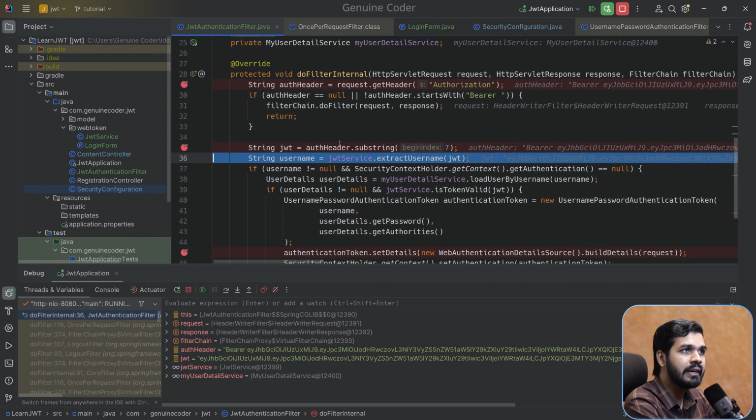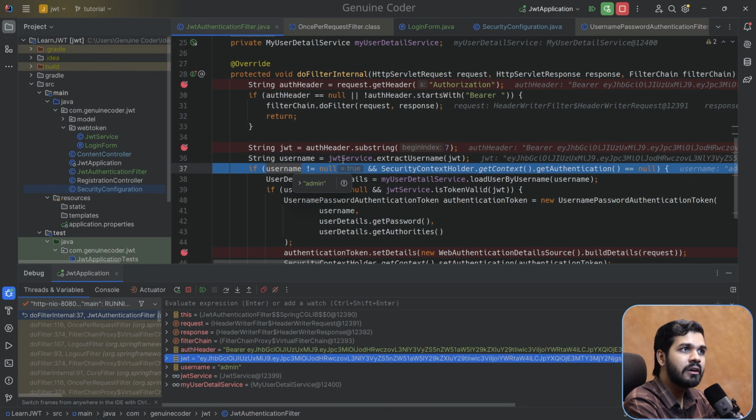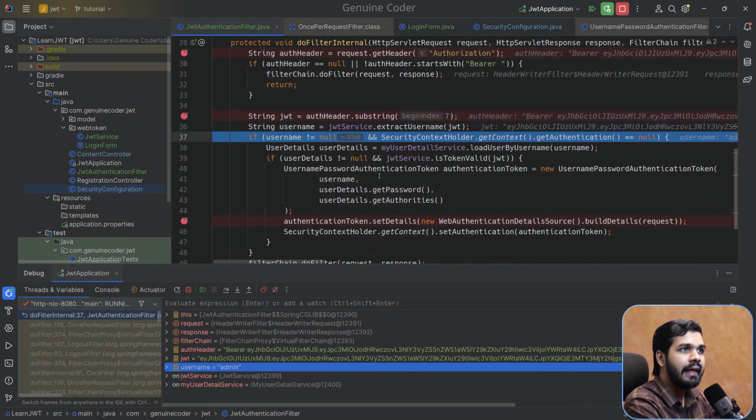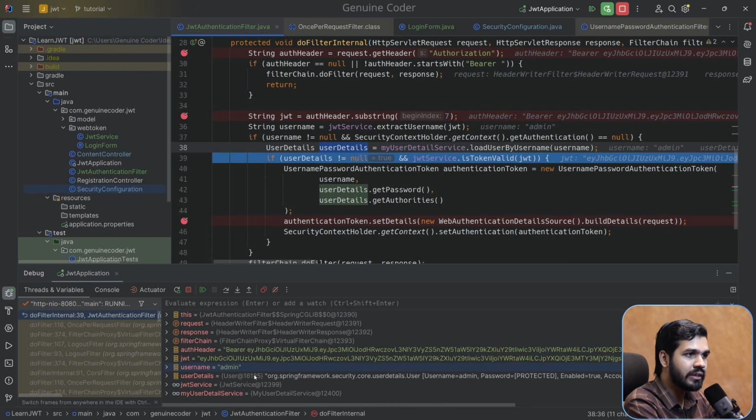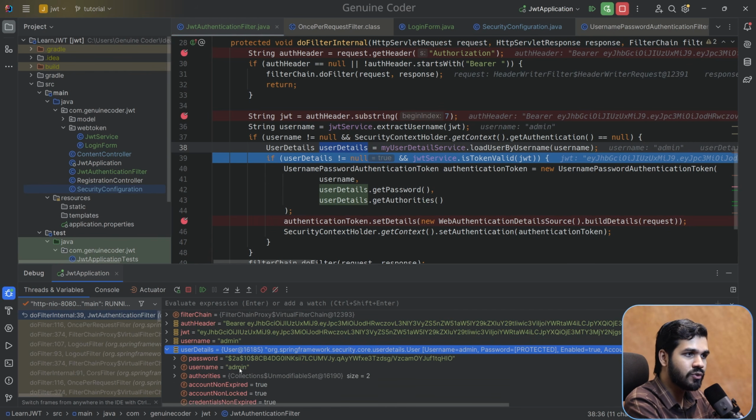So we will proceed and we parsed the JWT properly after the bearer prefix, and the next step is parsing the username. So we have parsed the username admin, and then we are proceeding to the database level. So we fetched the user details. Let's see. So we have fetched the username and password for that user.